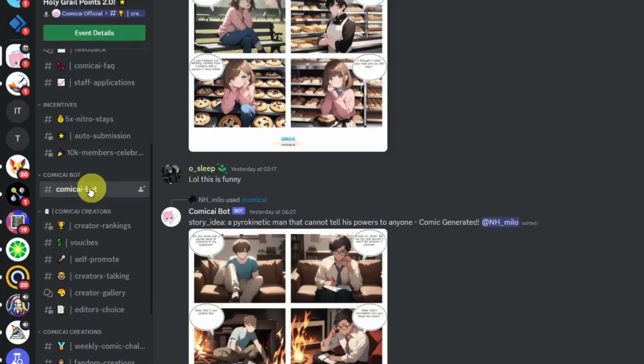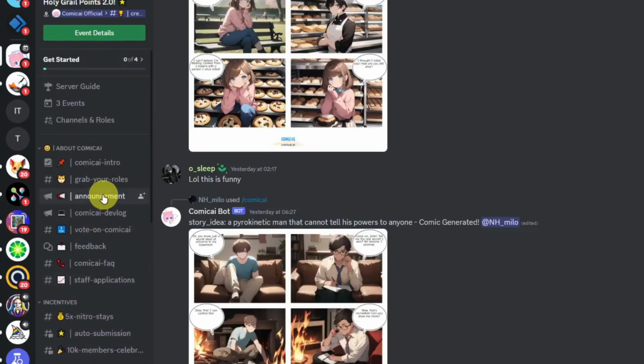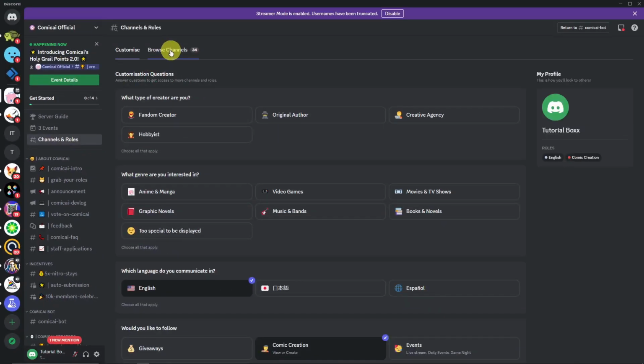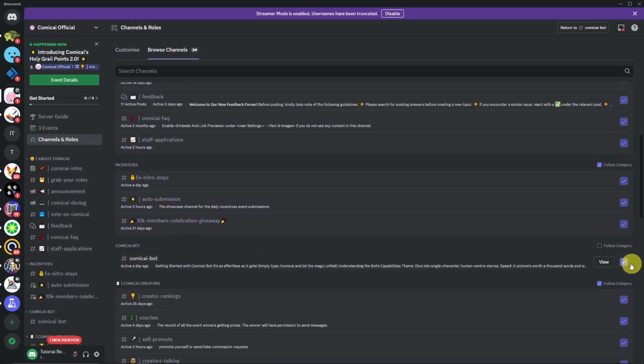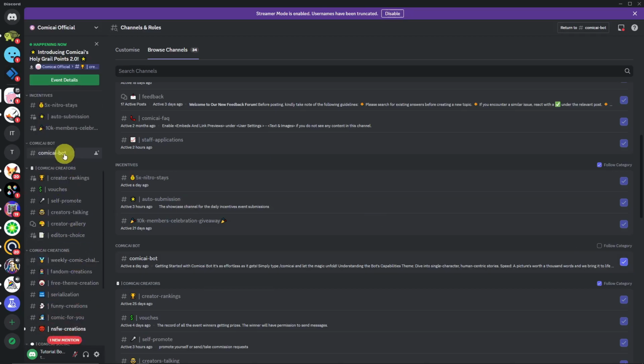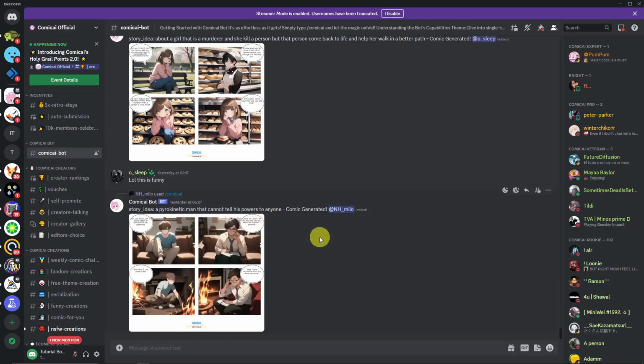If you cannot see the specific channel, make sure you hover your mouse on the channels and roles, and then click on Browse Channel. You're gonna see the comic AI bot right here. Make sure you toggle it on, because by default, once you're new to the channel, this is gonna be toggled off. Now, go back to the comic AI bot right there, and then let's get started.